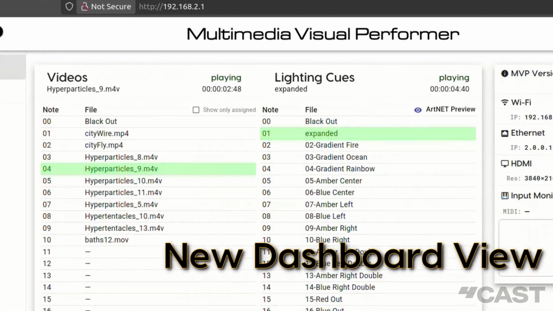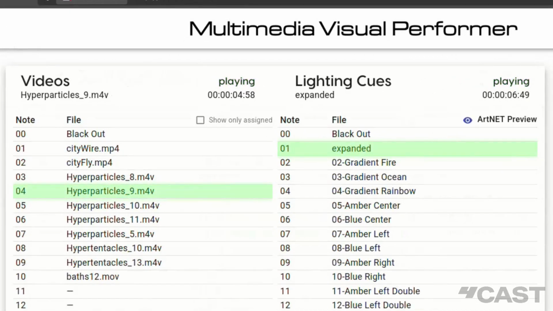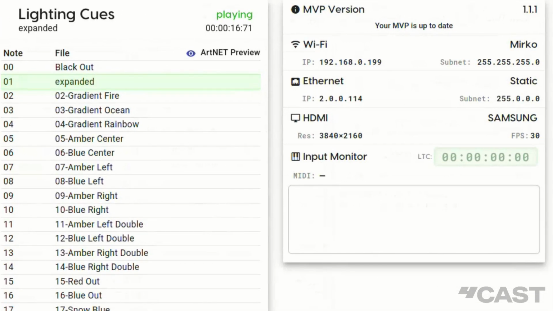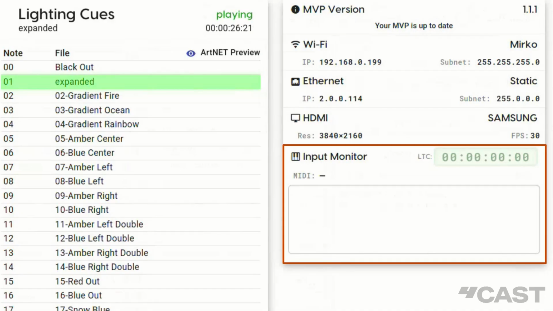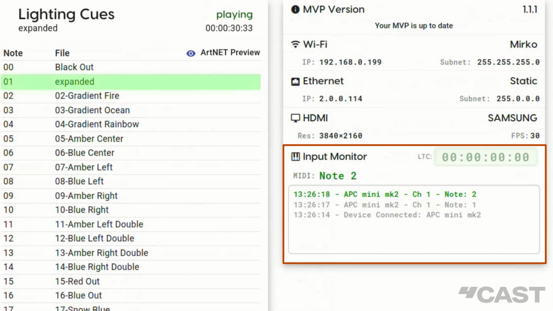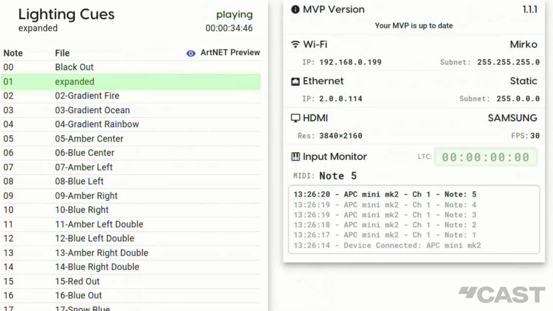It gives you real-time playback information, including whether or not a video or lighting clip is currently playing, the name of the video or lighting clip, and the current playback time. There's an input monitor that shows all MIDI notes that you send to the MVP in real time, including the name of the MIDI device or port that it was received on and the MIDI channel number. It also shows incoming LTC time code frames in real time.